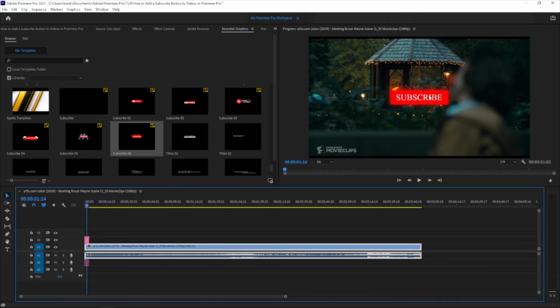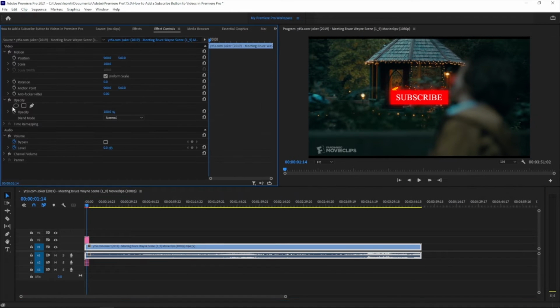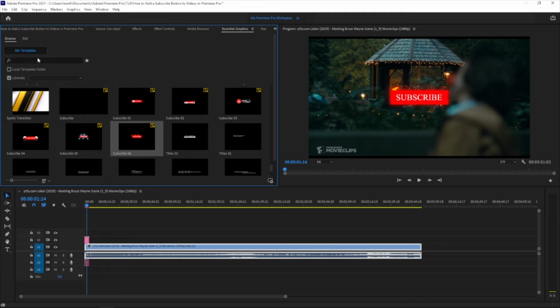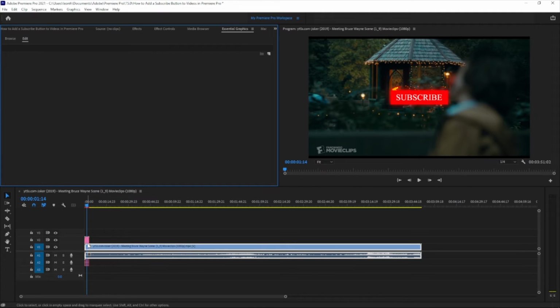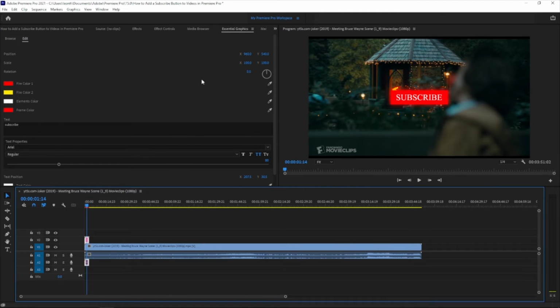Now obviously we don't want that font, right? So come to Essential Graphics again and come to the Edit tab and click on the actual template. And now you've got these customizable options. So you can customize the fire as well. So let's say you wanted to add blue, whatever color you wish to use.